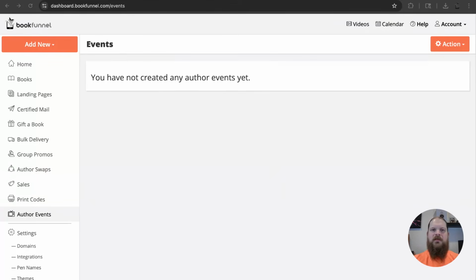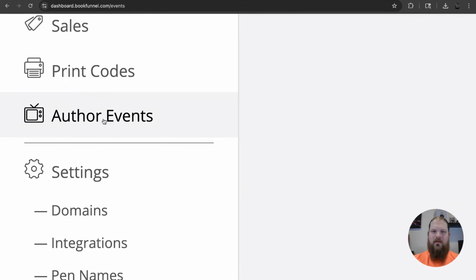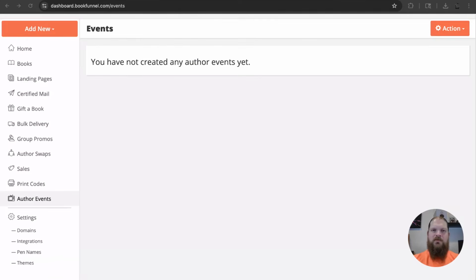Once the feature goes live, you're going to find it on your dashboard under a new tab we're calling Author Events. You'll be able to find it right here on your left-hand menu under Print Codes. From the events page, we're going to be able to set up a signing event, add books to it, and more. So let's dive in. First, we'll go to the action button in the upper right-hand corner and add a new event.